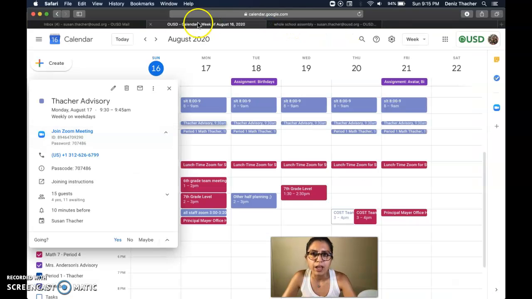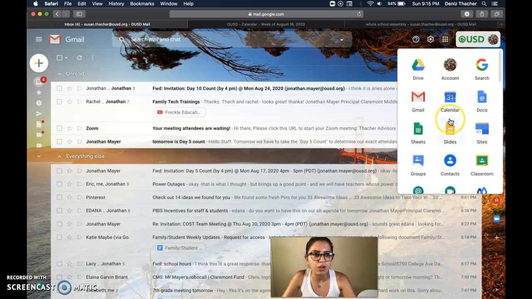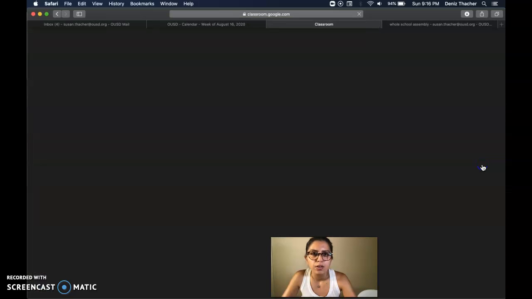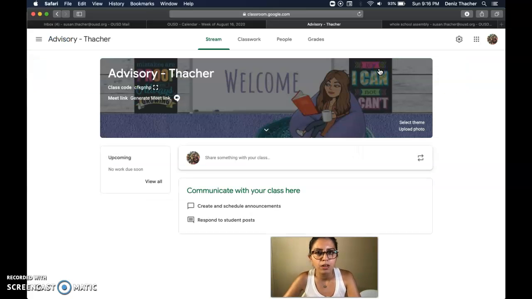The next option we have is to just go directly through Google Classroom. So again, you go back to your email, you go up to the waffle or the Google Apps, and you can go down and find the Google Classroom icon. Once you get into your Google Classroom, you can pick the class that you need to go to. So I'm going to go ahead and pick Advisory Thatcher.